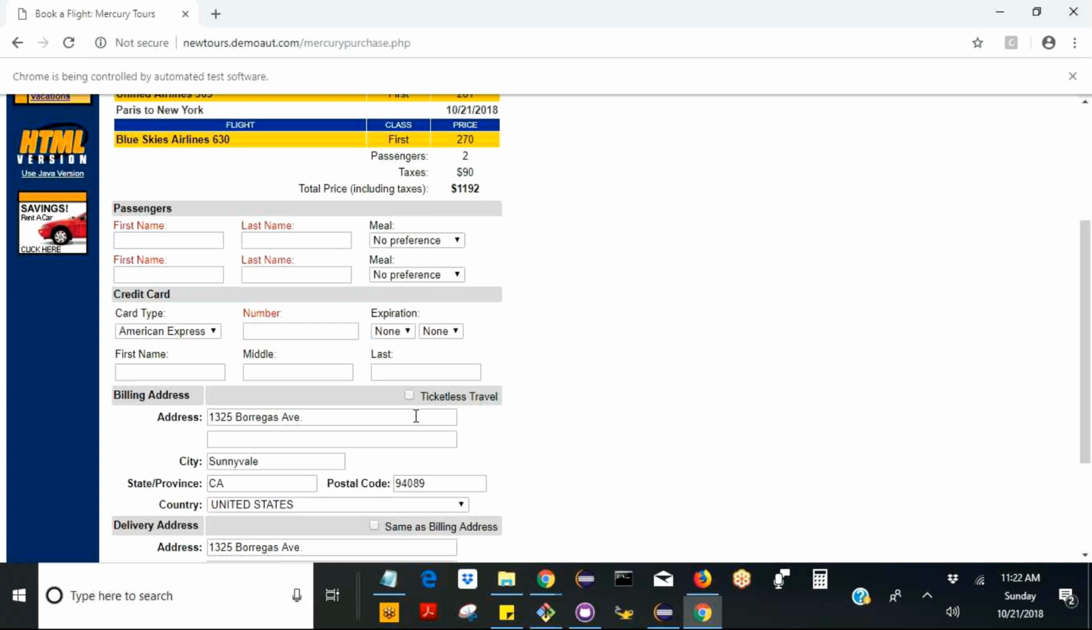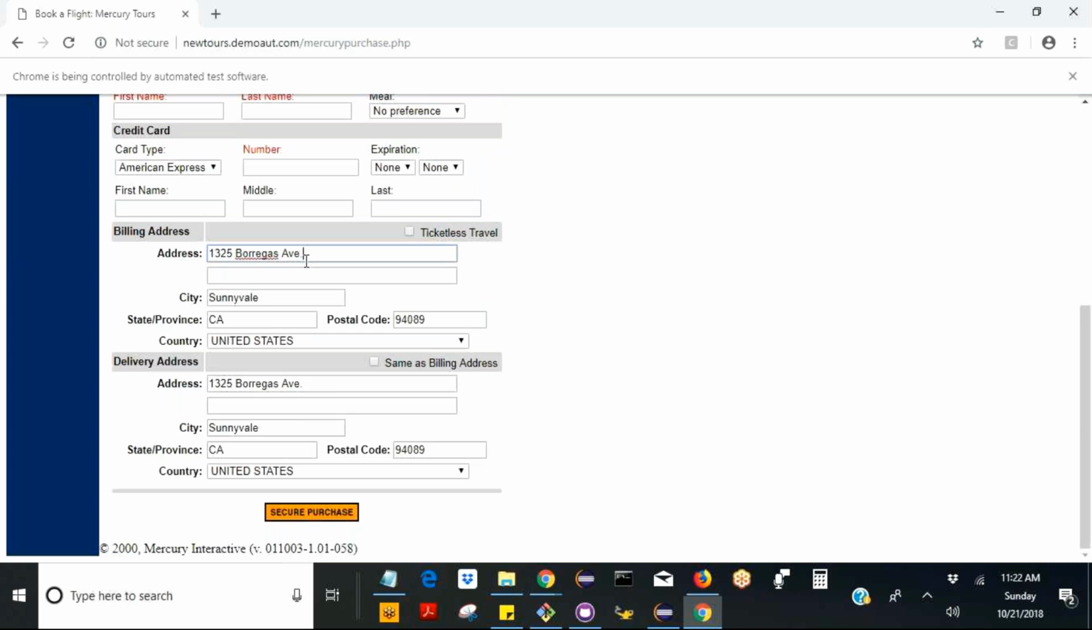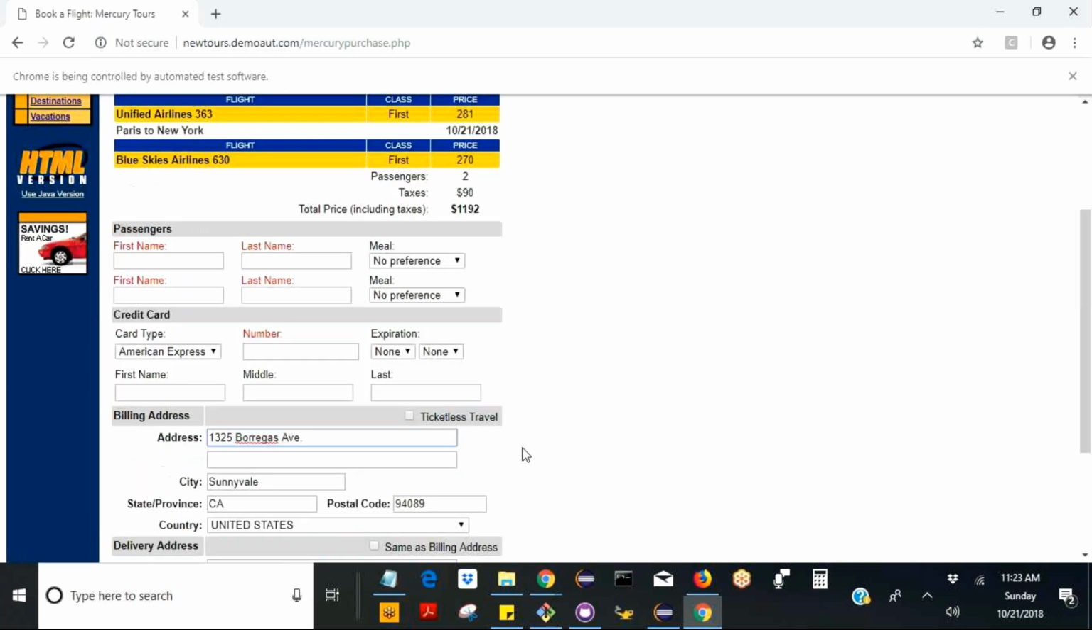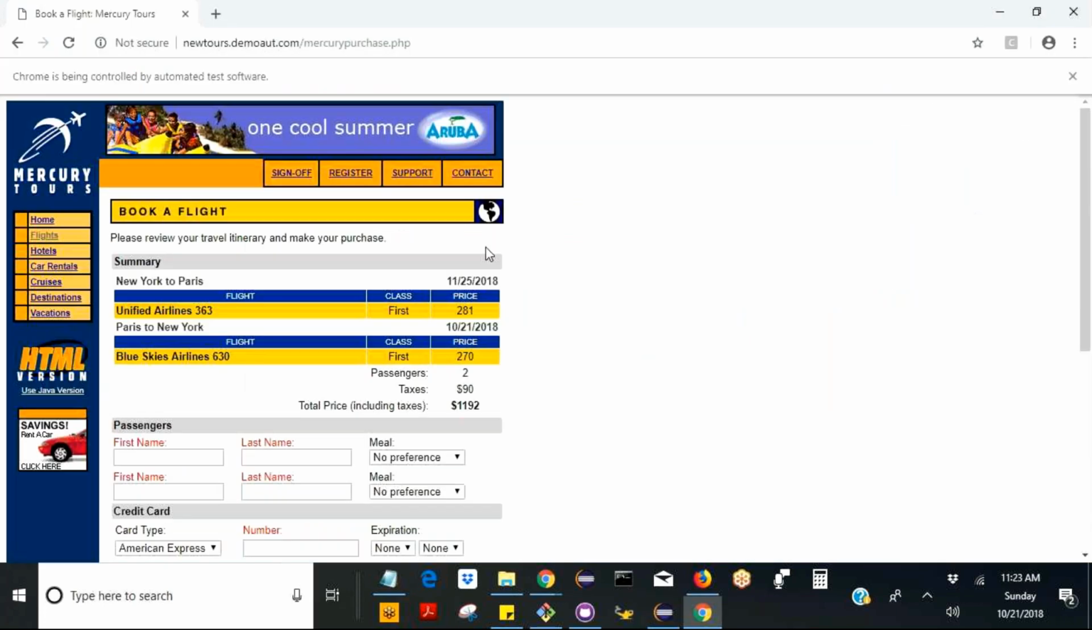Then the remaining are just basic operations like set text, send keys, drop down value, and there is one checkbox here. That is a new one. We'll check the box and modify the billing address, and these are automatically populated. So I can choose one of these, change, and then continue. Secure purchase. Okay, this is a little bit more complicated than the other ones.